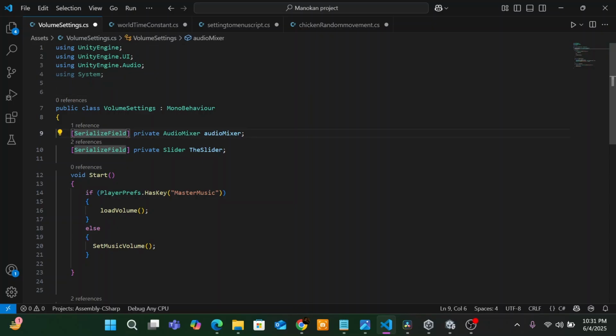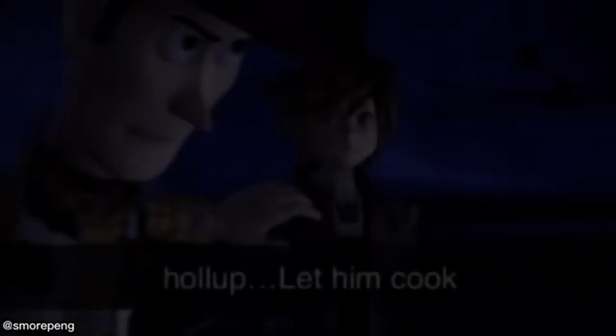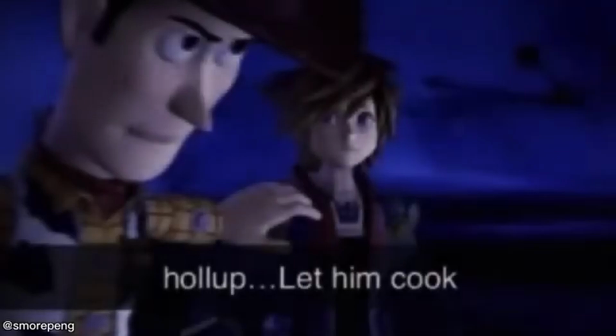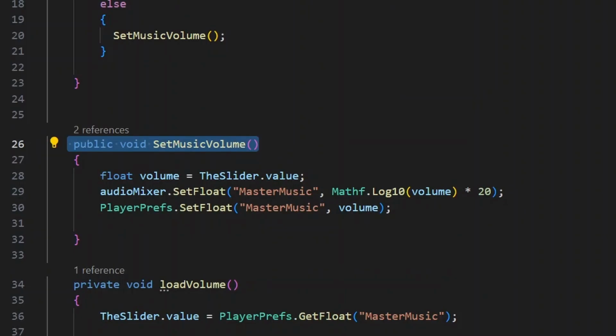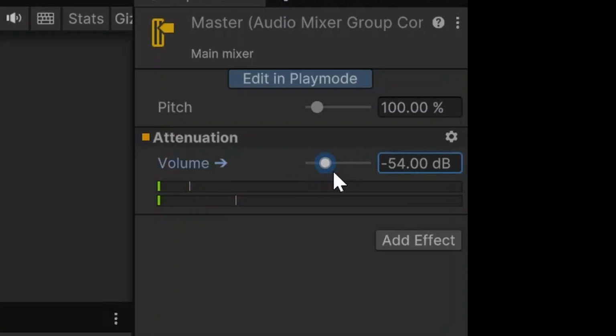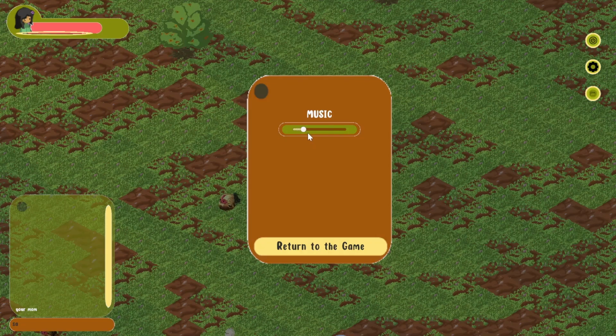Then in our code, we can add a variable where we put our mixer and slider. Now all the ingredients are in, we can now cook. So let's make a method called setMusicVolume, where the float of the volume is equal to the slider's value, which just literally means the value of the volume is now equal to the slider's value.